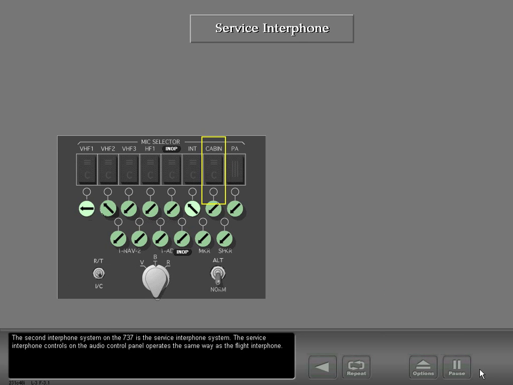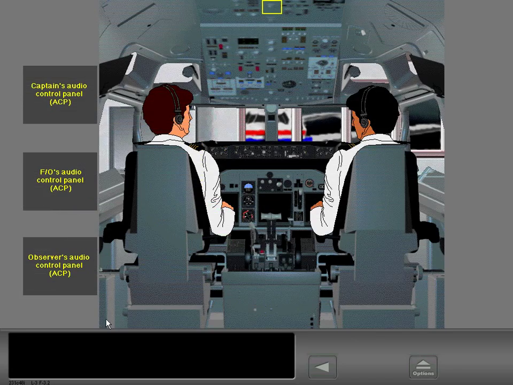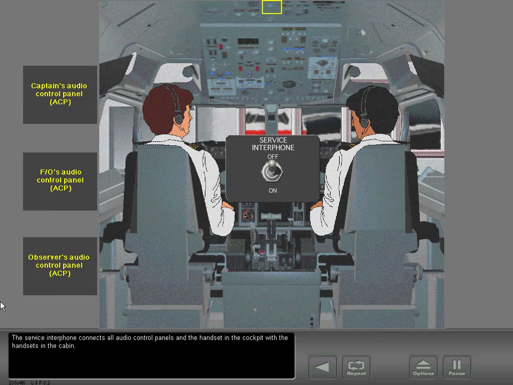The second interphone system on the 737 is the service interphone system. The service interphone controls on the audio control panel operate the same way as the flight interphone. The service interphone connects all audio control panels and the handset in the cockpit with the handsets in the cabin.